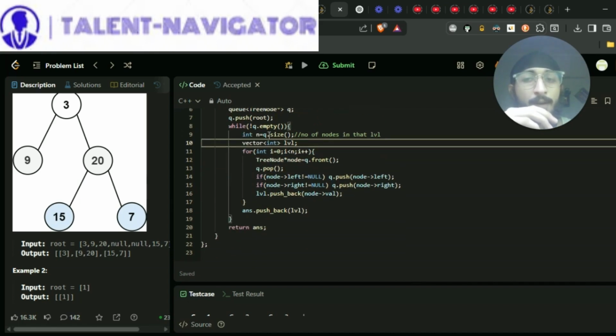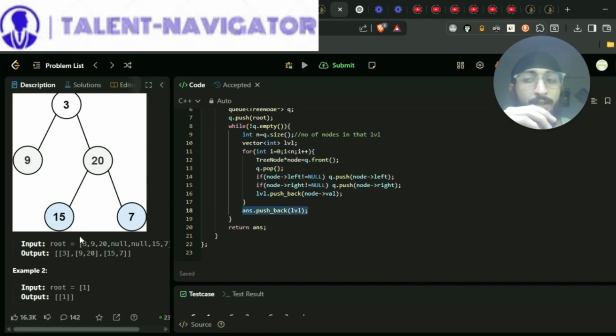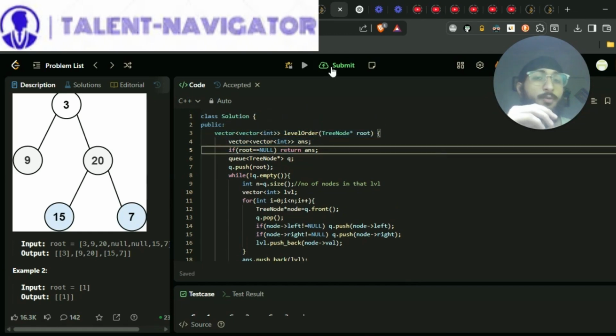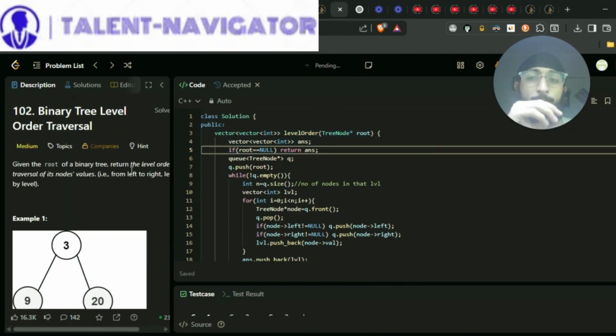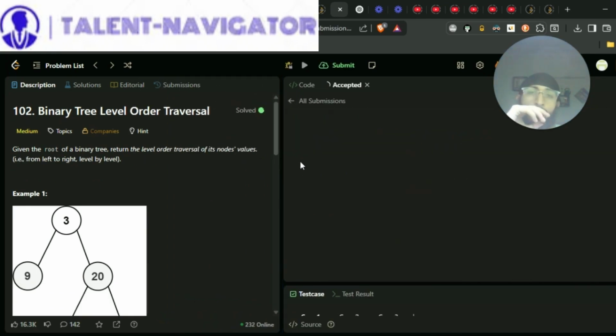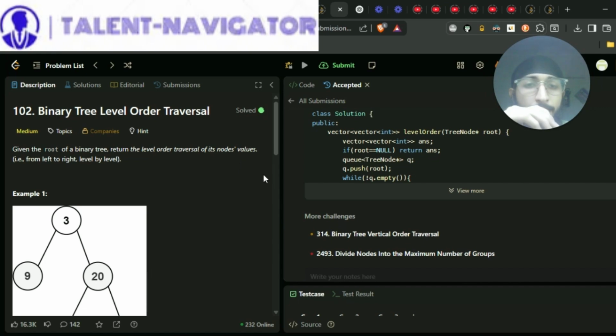And finally, after one level has been completed, we push the level into the answer, so that it comes in this format, right? And then we finally return the answer, which is in vector of vector of int type format. And let me submit and show you. So yes, this has been accepted.